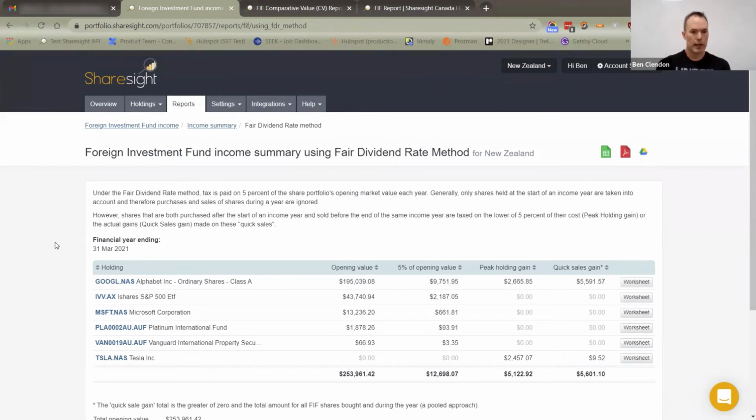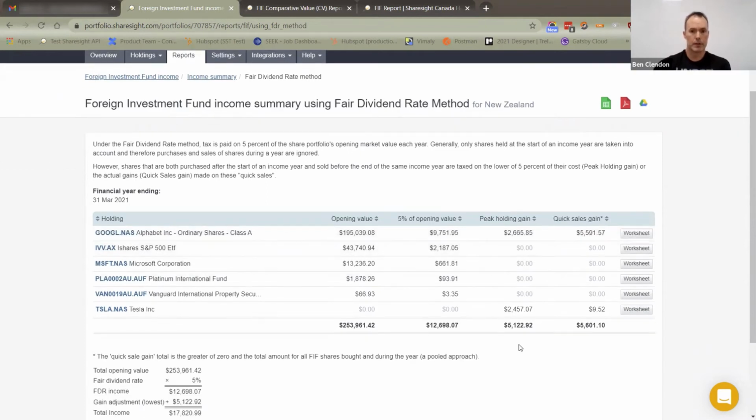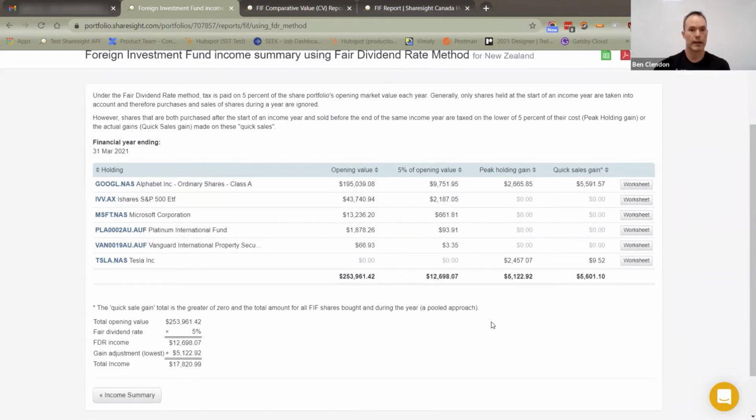So here we can see all the companies that I've selected in my FIF regime. We have the opening balance value. Now you take 5% of the opening balance, so you can quickly see here you've got an opening balance value, and it sums to 12,698.